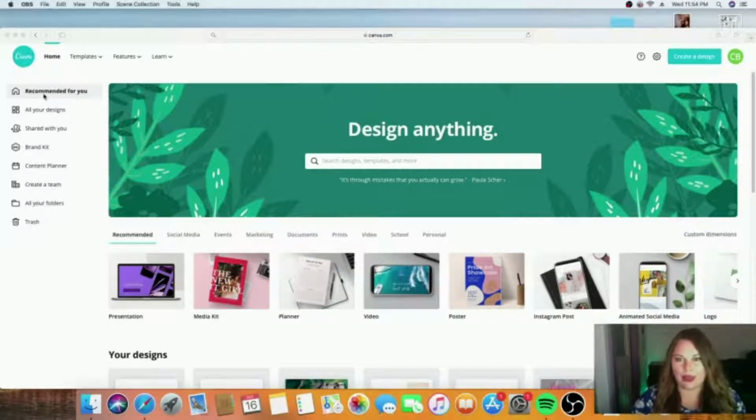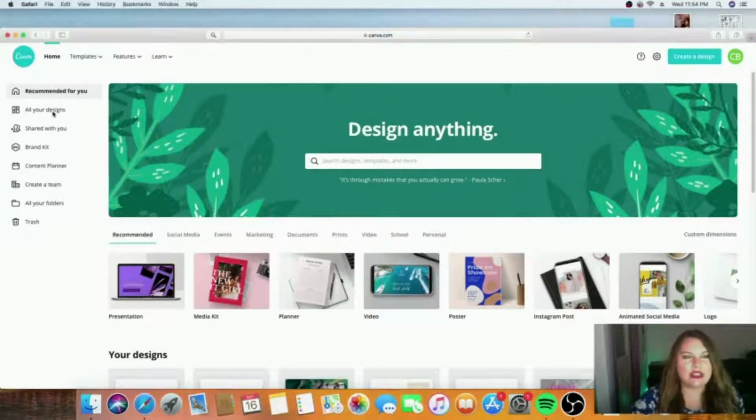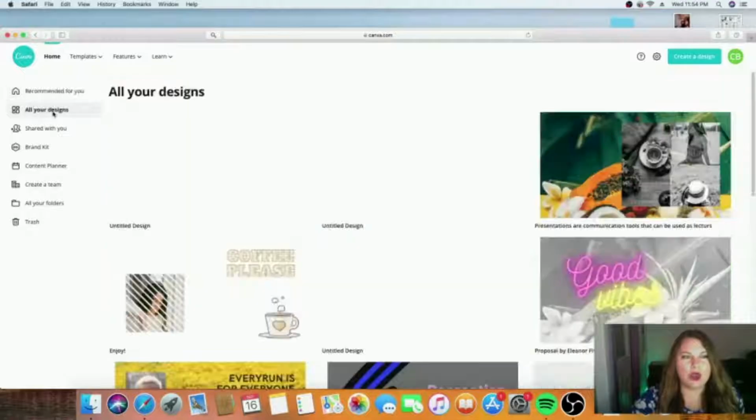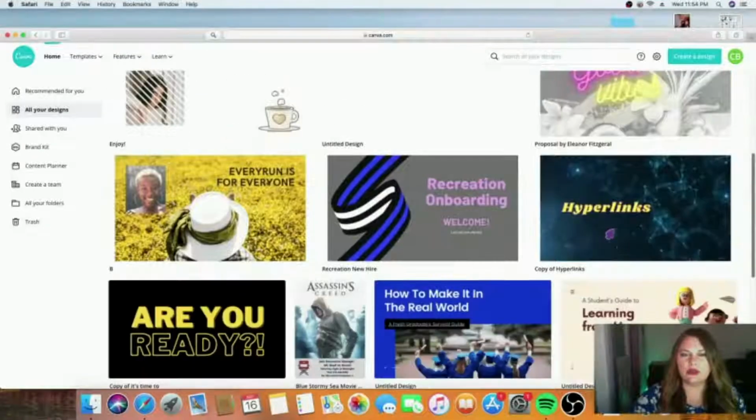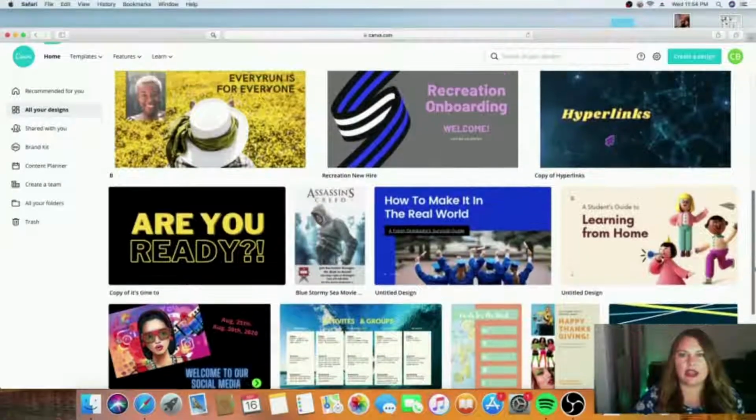This is your home page. This is going to give you some general information, what's been updated, and new things that they've brought onto the website. Next one down is all your designs. This is where all the designs you've already created are going to be. I've created some other designs already, and those are going to be listed down here as well.